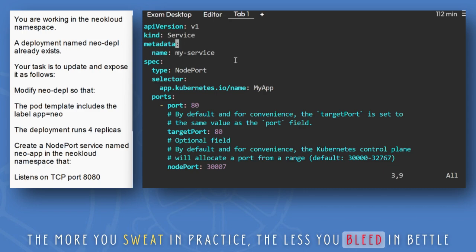So apiVersion v1, kind is Service. Metadata name is my-service, so here we need to edit this. I'll edit this to name it new-app. If small things are there, you should write them and check whether they match word to word, because most of the time you are overconfident and that will eat you.